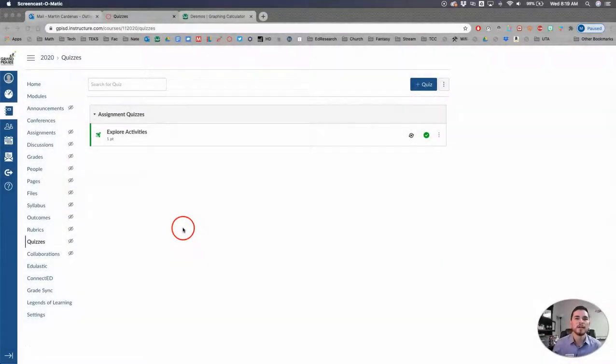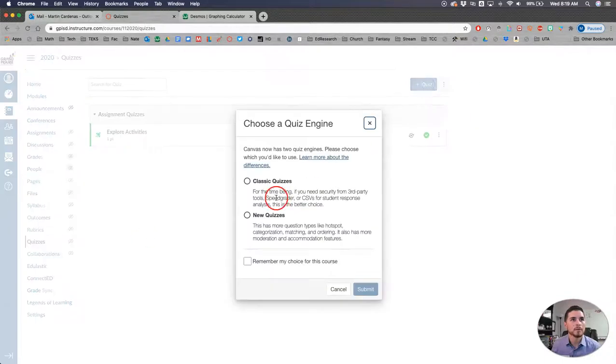Hey everyone, I'm going to quickly show you how to embed the Desmos calculator within Canvas. That way students don't have to have two apps open. So the first thing I want to do is go to quizzes. I'm going to add a new quiz and then I'm going to select new quizzes.